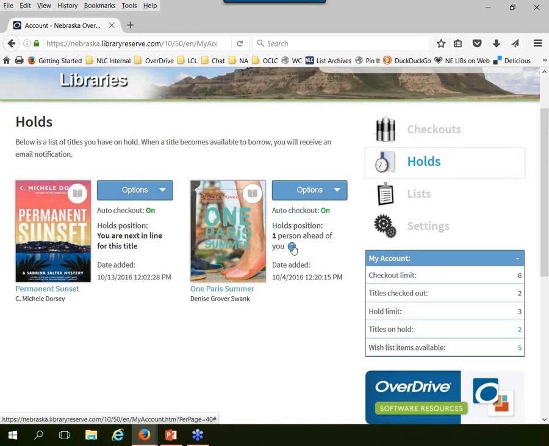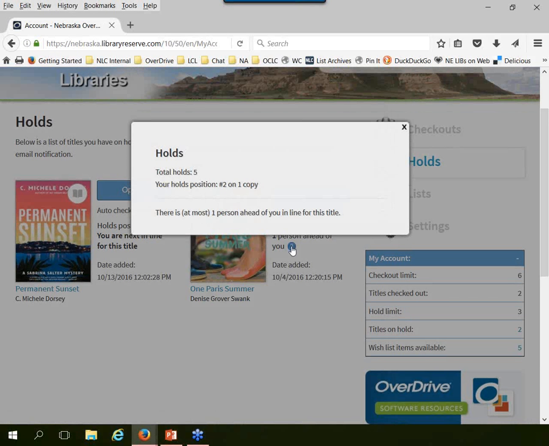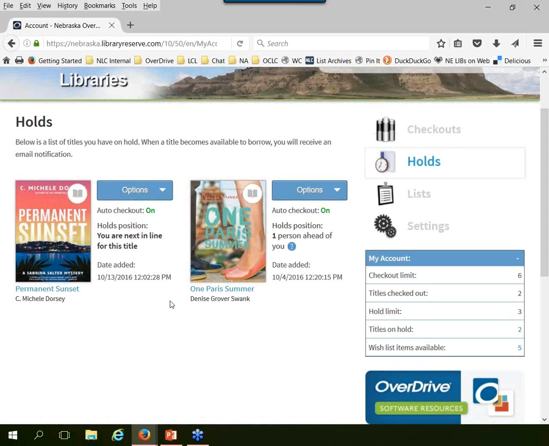If you click on the little question mark, it spells that out a little bit further. It says, total holds 5. Your hold position is number 2 on one copy. There is at most one person ahead of you in line for this title. So it's currently checked out to patron A. Patron B is first in the hold line. I'm patron C, and I'm second on the hold list. So sometimes if your patrons are confused about where they're at, coming to this screen and really reading the text and clicking on the little question mark helps spell that out for them.